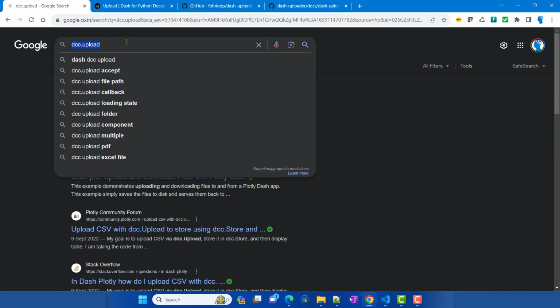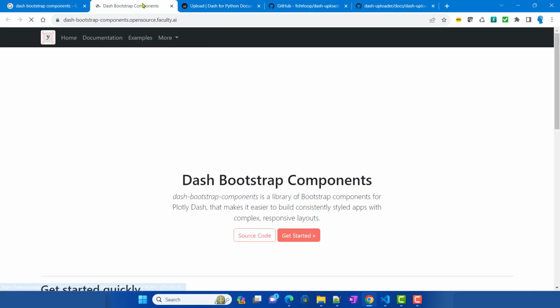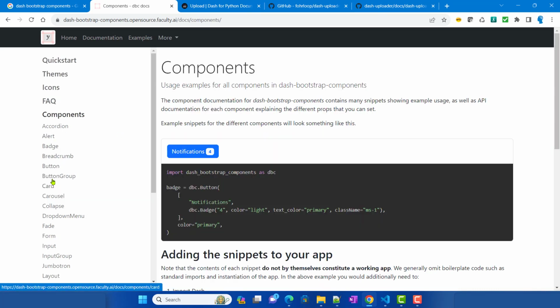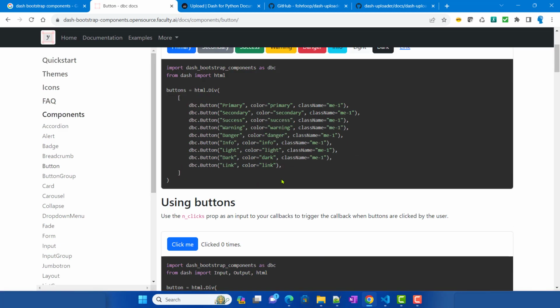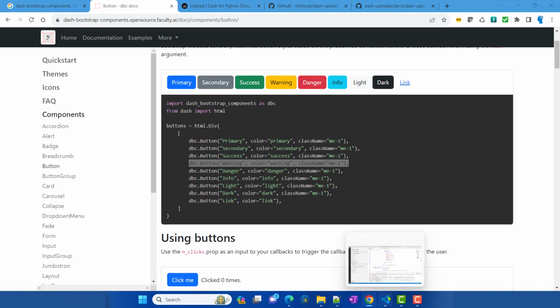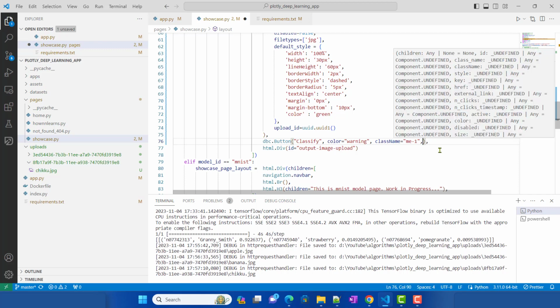as we are working on Bootstrap components, I'll just go to Dash Bootstrap Components, and from the components, there is a component called Button. I'll just copy one of them over here. So let's keep it over here. We'll name it Classify. And we'll give it an ID, because that ID will be required in our callback, correct?